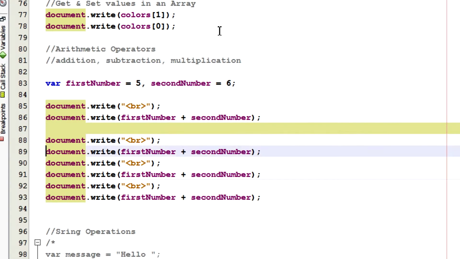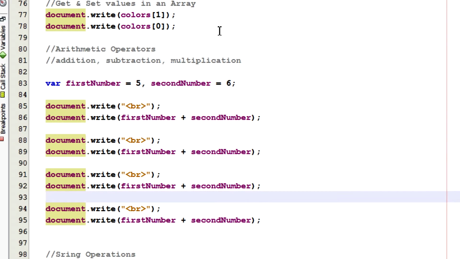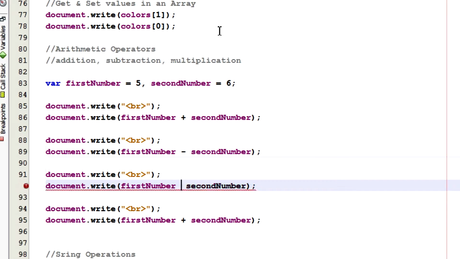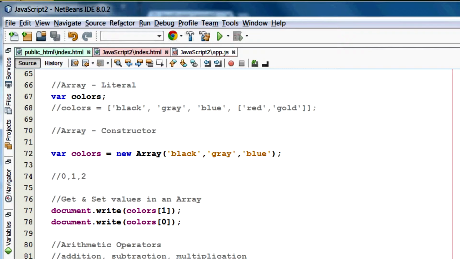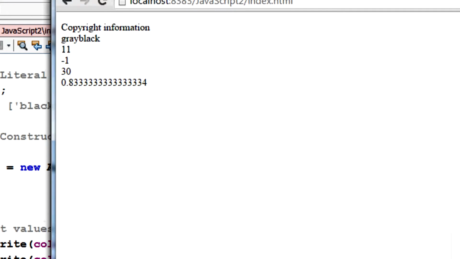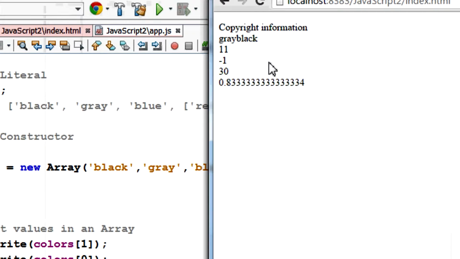So I just copy those lines, and now I'm going to change these operators. So the plus sign is, of course, addition. Minus sign is subtraction. The asterisk is multiplication. It's different from math where you're using the X, or it's a capital X in school. Here we actually use the asterisk, and division is the slash. So I'm going to hit save, and we should see some results. Here we go. We see addition, subtraction, multiplication, and the answer to division.